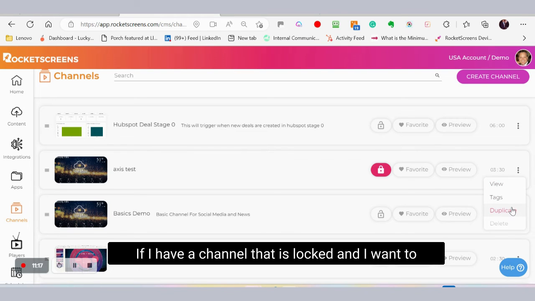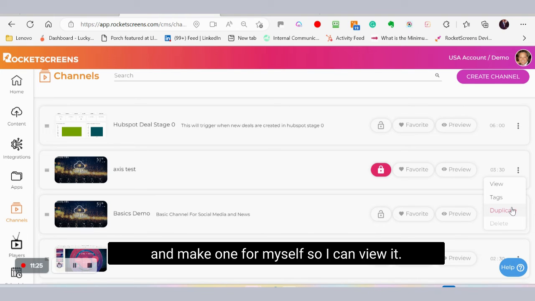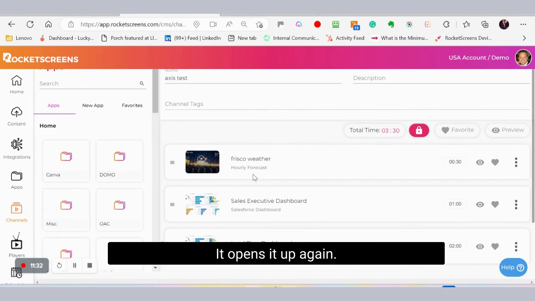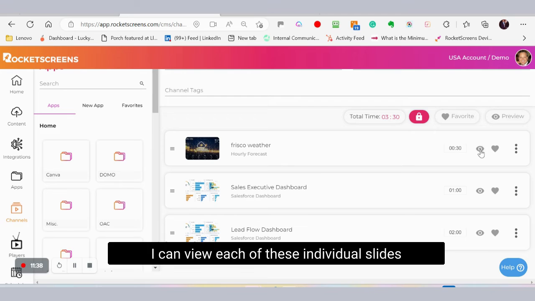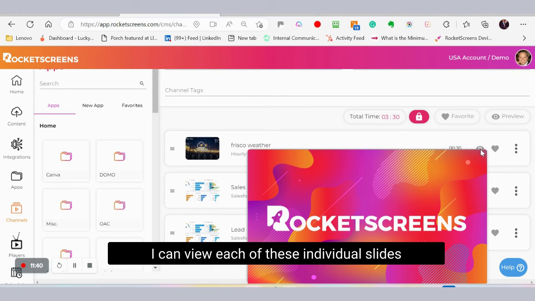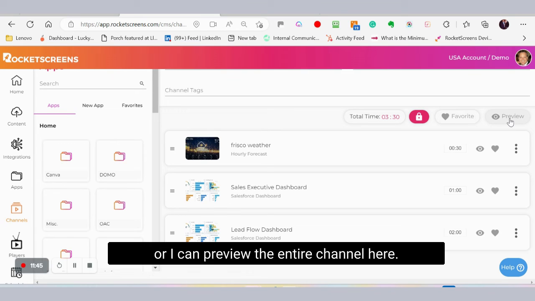If I have a channel that is locked and I want to mess with that channel, maybe it would be better I'll duplicate it and make one for myself. So I can view it, or I can also come over to the image and double click it. It opens it up. Again, you'll notice that I've got 3 application slides here. You can see the time. I can view each of these individual slides, or I can preview the entire channel here.